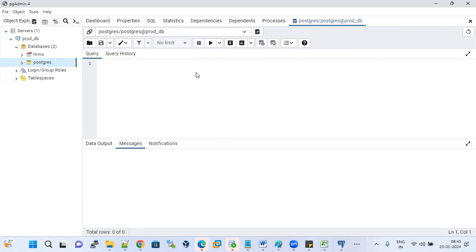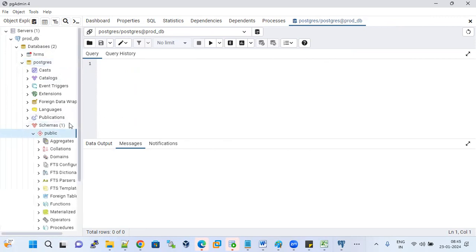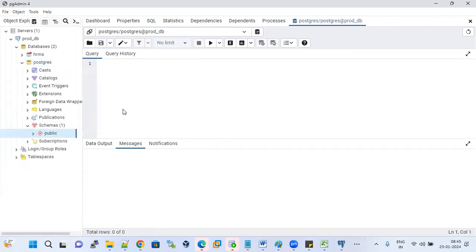Now you can run any queries. If you want to see how many schemas there are, expand the database, and there is a Schemas folder. In each database there is a default schema, public. One schema exists by default. If you don't specify the schema while creating any object, those objects are created inside the public schema.